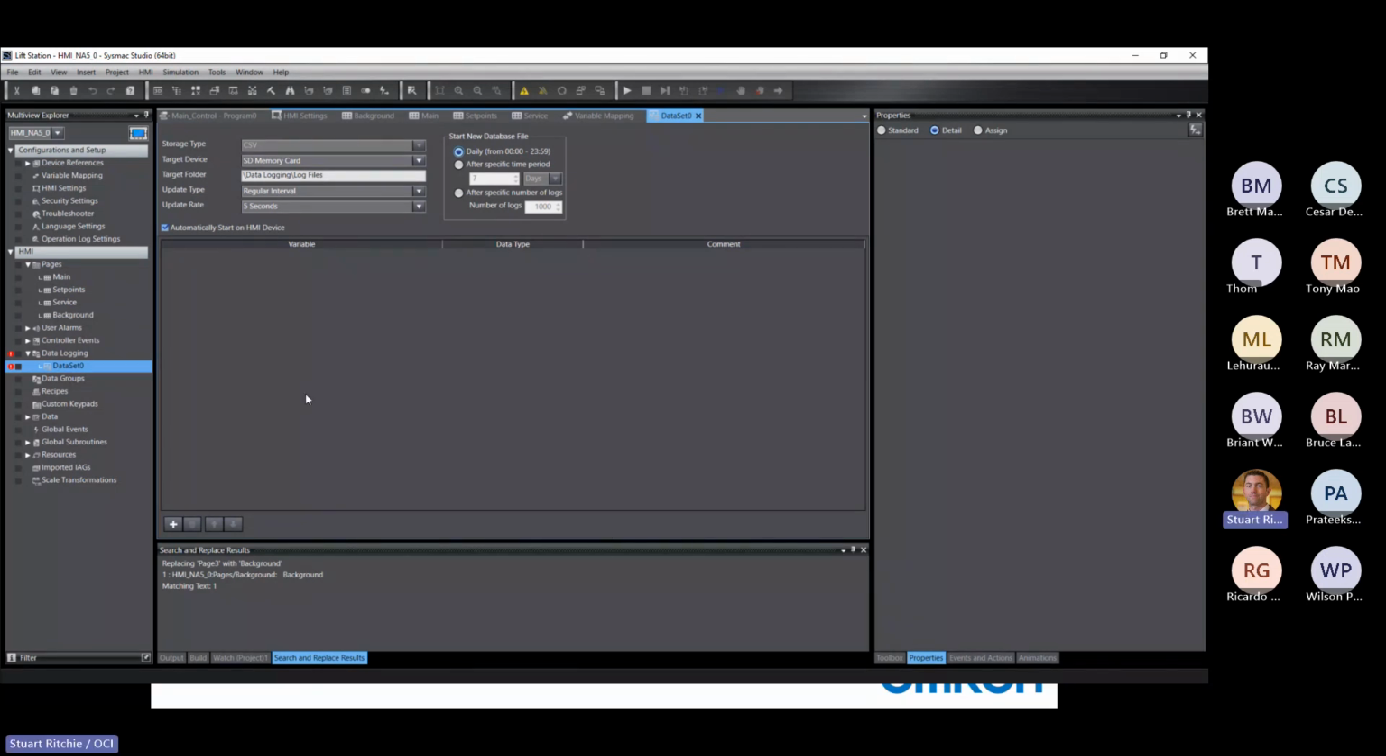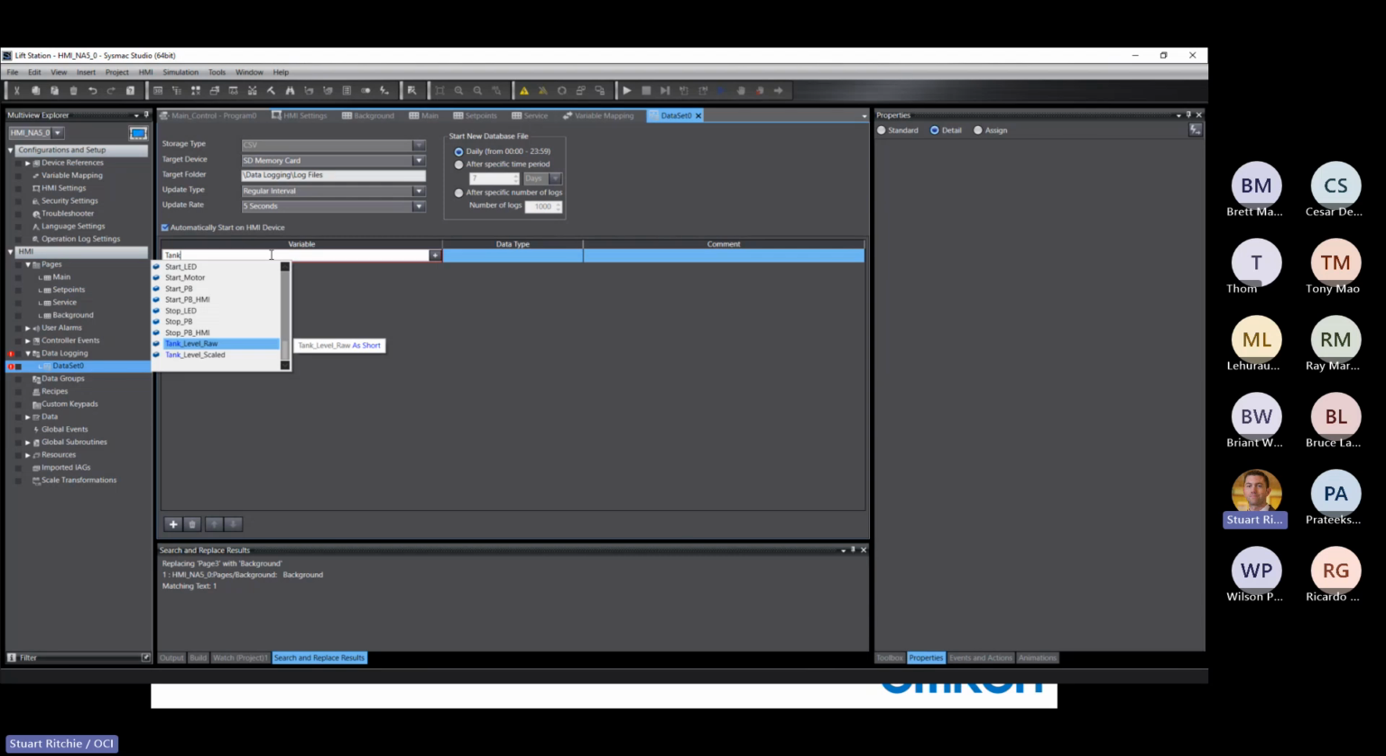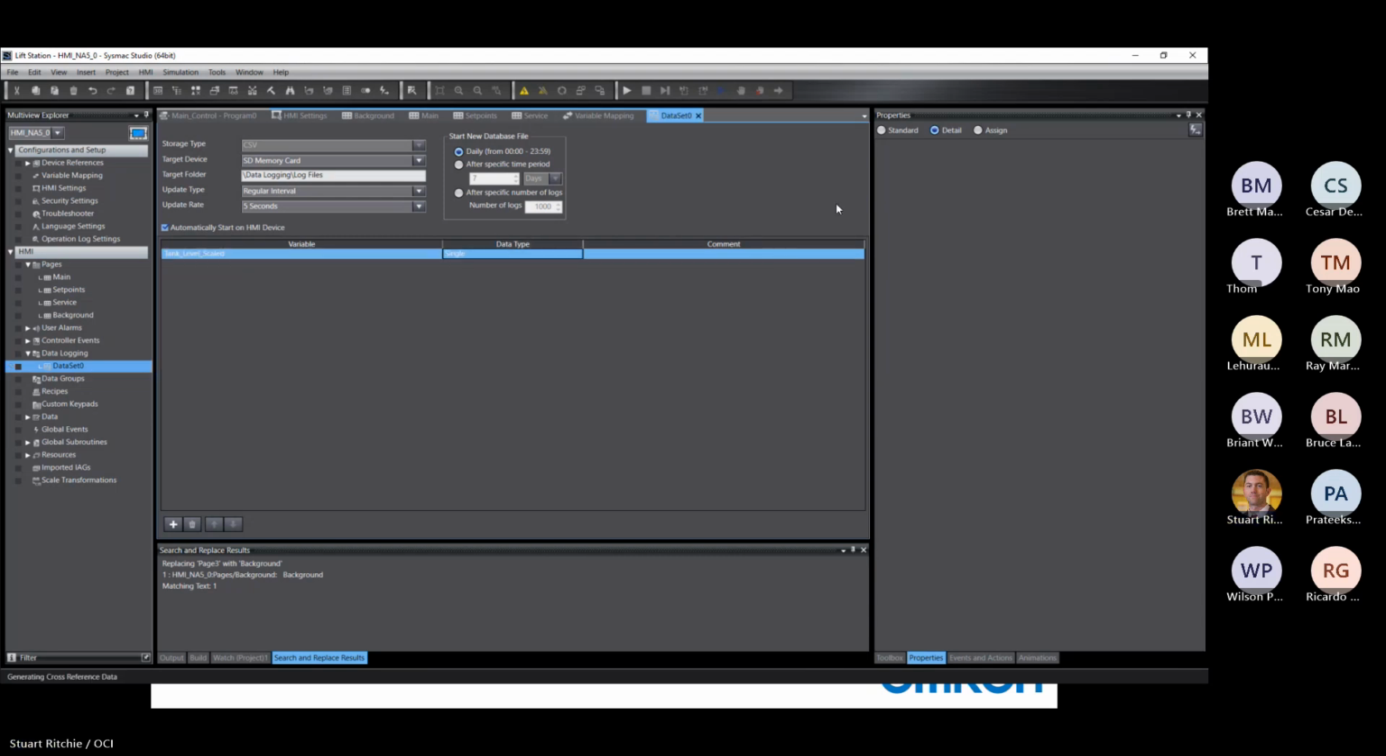And then at the bottom of this screen, there's a little plus button where we can add a tag to log. So the variable is going to be the tank level scaled. That's what we want to trend. And it's auto-detected the data type. And if we wanted to comment it, we could. But this is all we need to do for now.